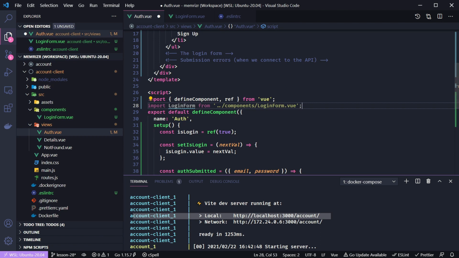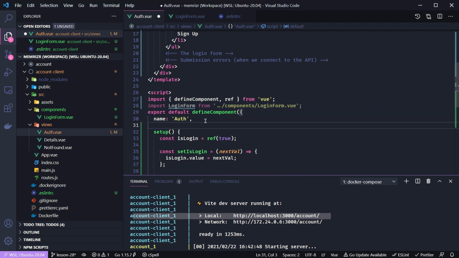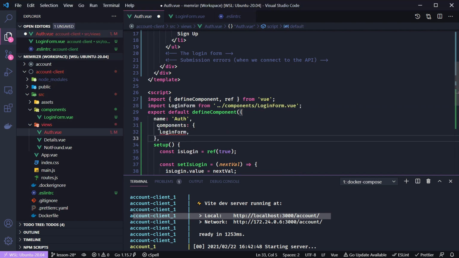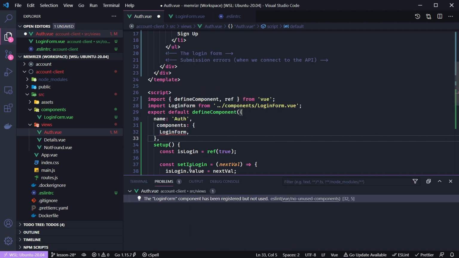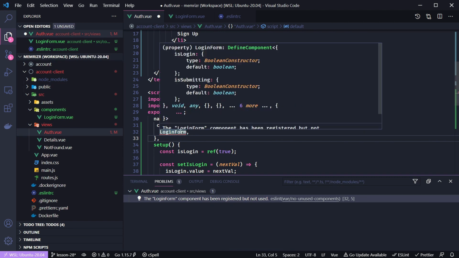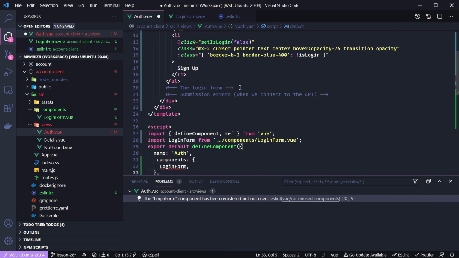And then to add it, you need to add it to this components object inside of define component. So we'll add it here maybe. And so we'll add the login form right there. And what is this warning? This is saying it's registered but unused. Perfect. So we now need to add a login form to our template in place of this.